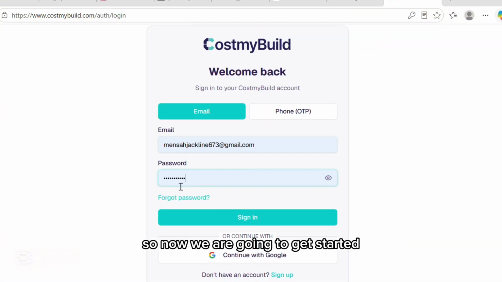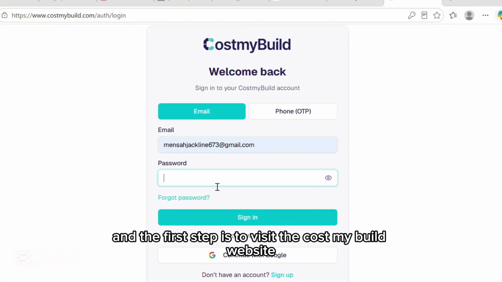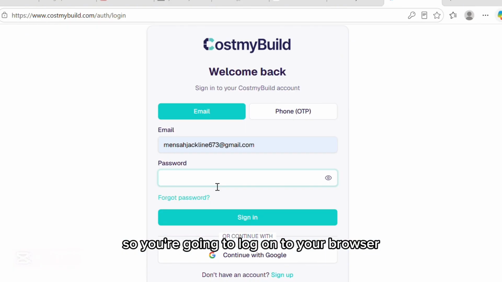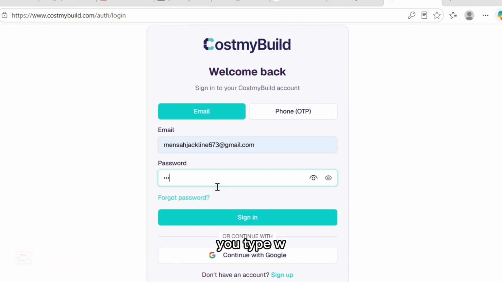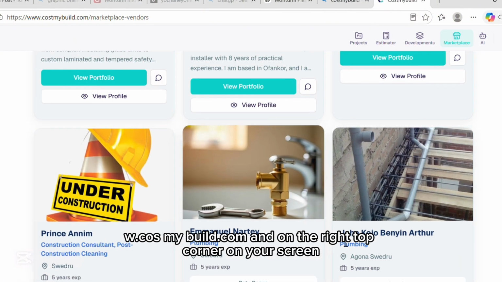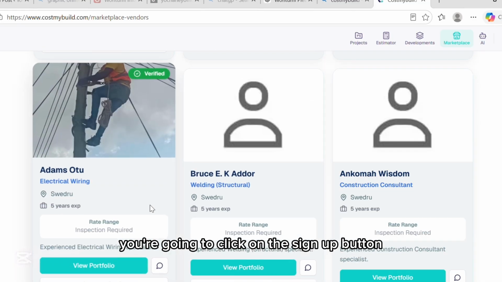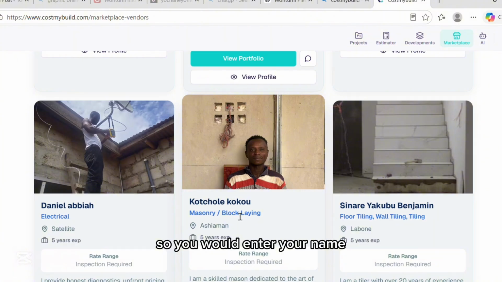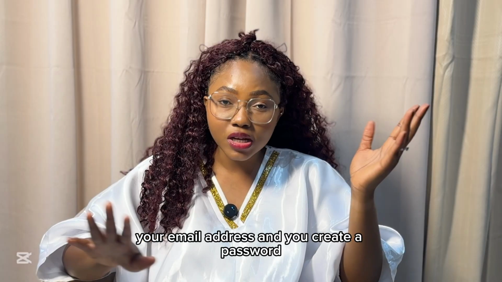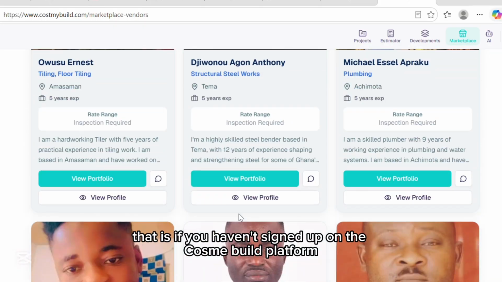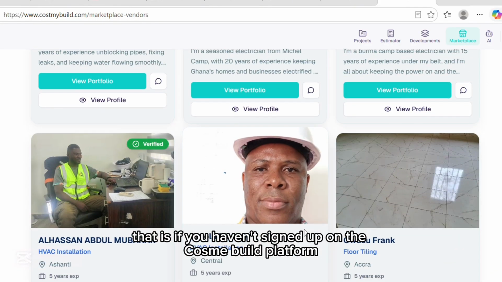So now we are going to get started, and the first step is to visit the CostMyBuild website. You're going to log on to your browser and type www.costmybuild.com, and on the top right corner of your screen, you're going to click on the sign up button, and you'll be asked to provide basic information. You would enter your name, your email address, and create a password. So this is the first step, that is if you haven't signed up on the CostMyBuild platform.